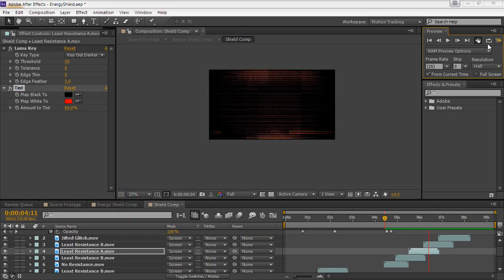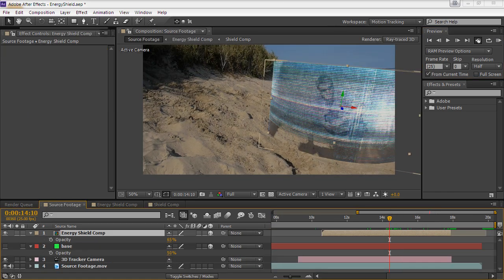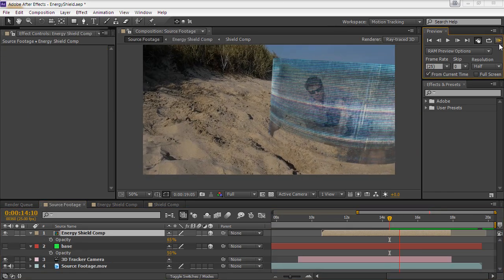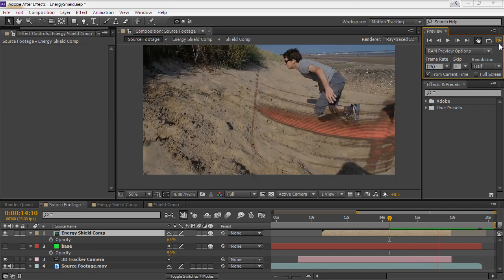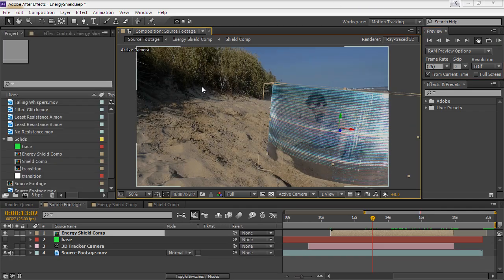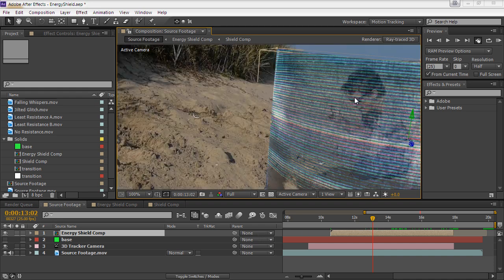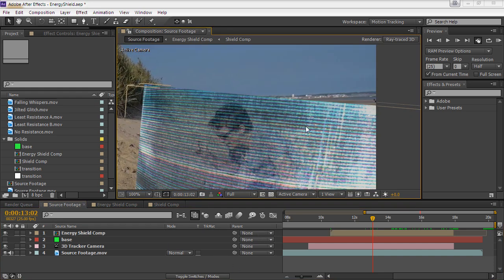So let's go and have a look to see if our disintegration fits well in the scene. Yep, that's looking good to me. One last thing we need to do is soften this edge a bit, because currently it's a bit too harsh.